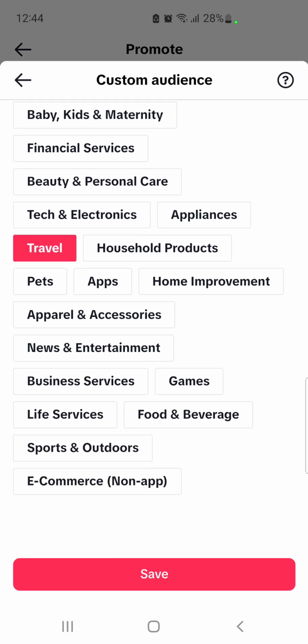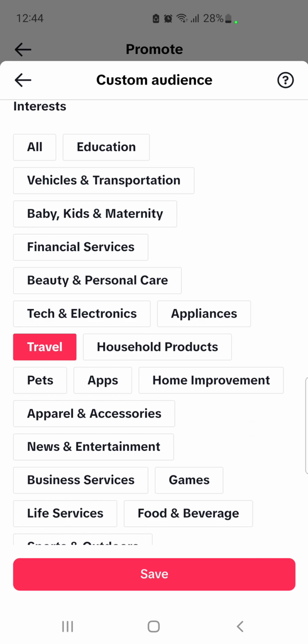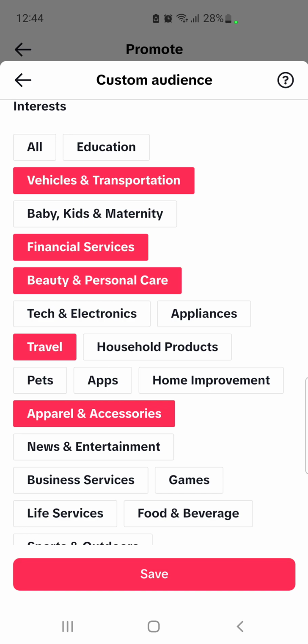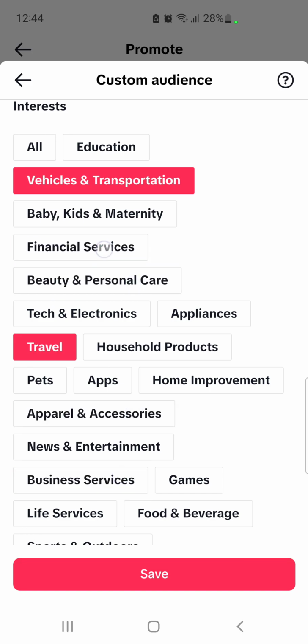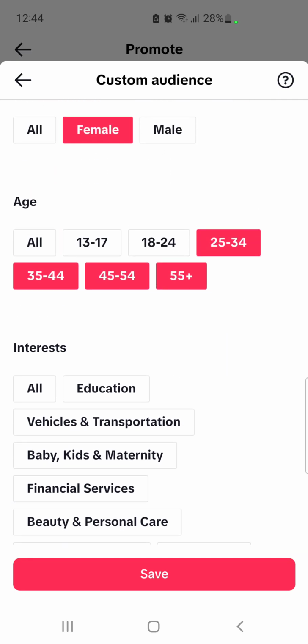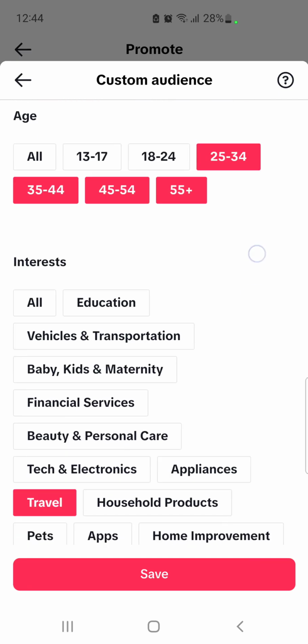So basically pick that one. You can pick as many as you want right here. You can pick more than one. You can see the way I'm selecting them. You can pick more than one, and you can leave only one if it's only people in the travel niche alone you want. Then if we pick their age, we pick only women right there.